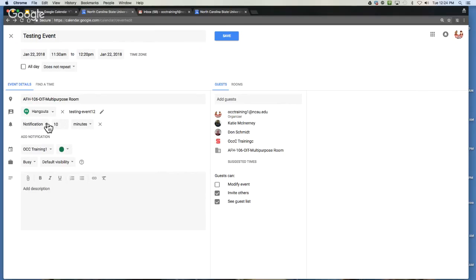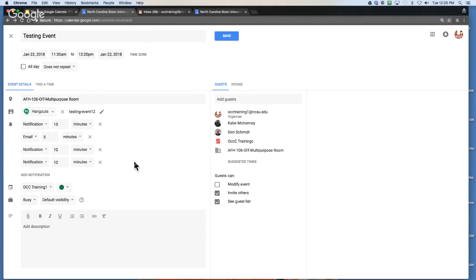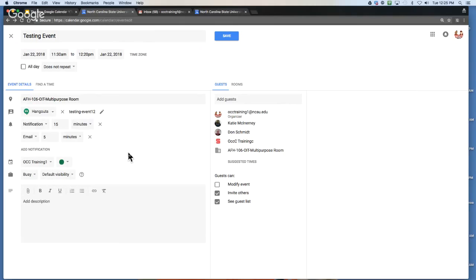Now, when it comes to notifications, these will only impact you. The notifications don't go out to all of your guests. So that is a personal feature that you select, and you can add several notifications. If you wanted to add a pop-up notification for, let's say, 15 minutes before the meeting, and you want an email just to make sure you don't miss this particular event, you can continue to add them. I know we've added up to 10 in some of our testing, so it can probably go more than that, but hopefully you won't need that many reminders. But again, that will not impact your guest. It will just notify you.